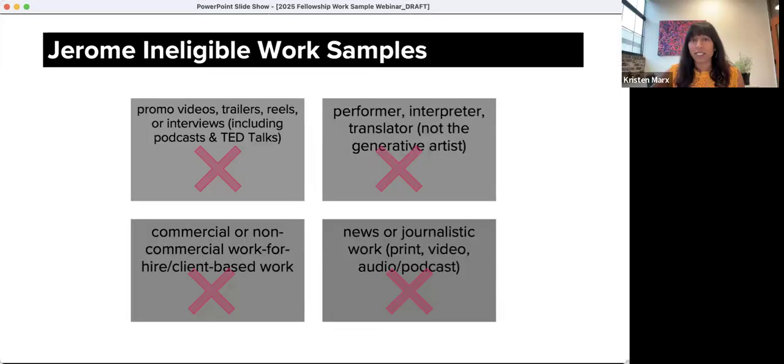The following types of work samples are ineligible: promotional videos, trailers, reels, or interviews. Work in which you are a performer, interpreter, translator, but did not generate the work. Commercial or non-commercial work for hire that you generated at the direction of a client, organization, or producer, even if this is commissioned work for which you do not have primary creative control, meaning you don't have the rights to use it. News or journalistic work.